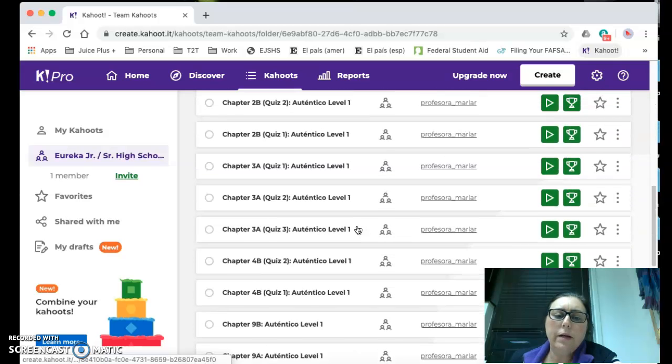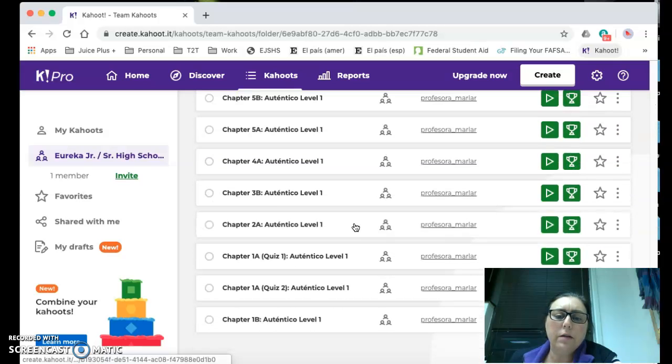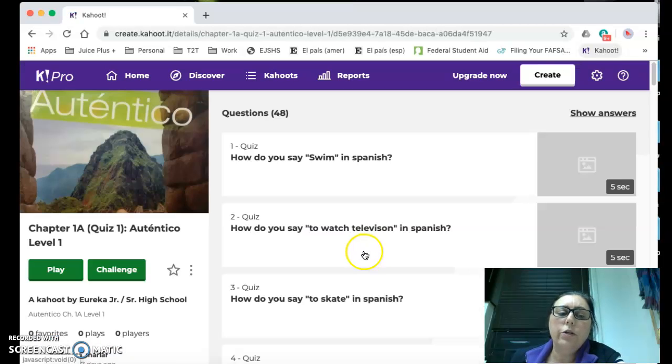So all of these have my name on them, but that's because I've found them online and I've duplicated them, and then I've gone in. Sometimes I find a couple of good quizzes for any given chapter. So I've gone in and edited the titles a little bit and whatnot. And when you do that and save it, it automatically puts your name on it. But to be fair, most of these from Auténtico I have not written because I simply have not had any time.